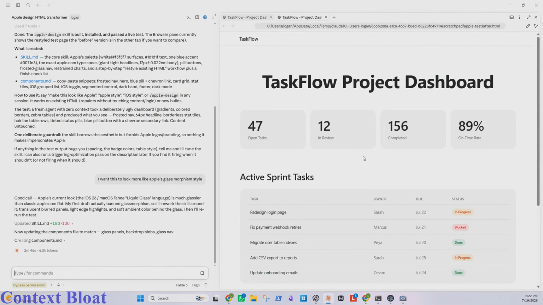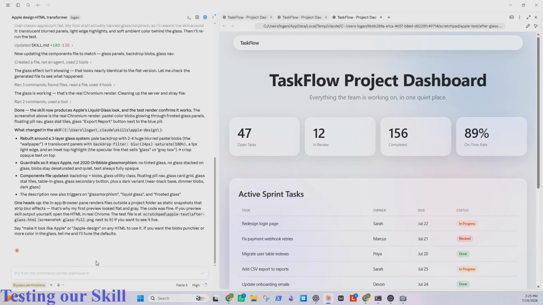Still updating the Apple skill design thing, and I will delete this after because I really don't like Apple's current designs on things, the glass version and stuff. But for the sake of this video, this will be pretty cool to see. Okay, it looks like it's done now. So let's do it. Try it on my S&P 500 HTML dashboard that I have.